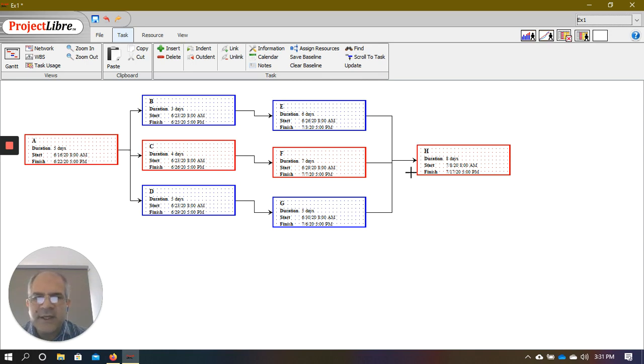A, D, G, and H is also a non-critical path, right? So we're concerned about the middle path here, and we want to make sure that these are not delayed by any amount of time, right?